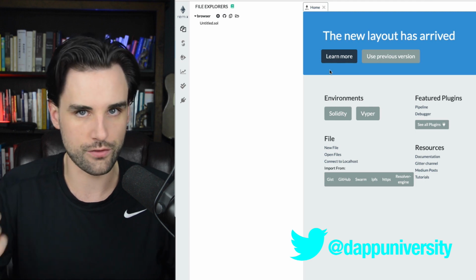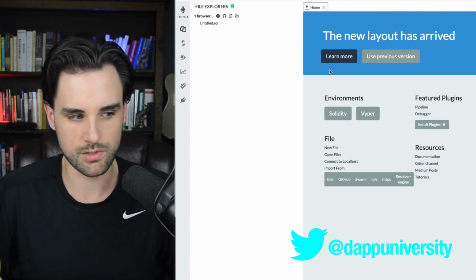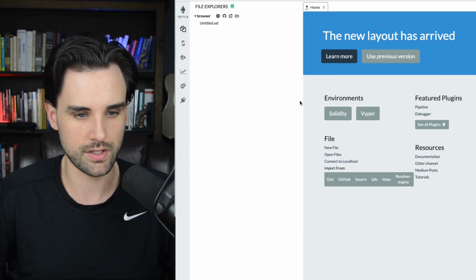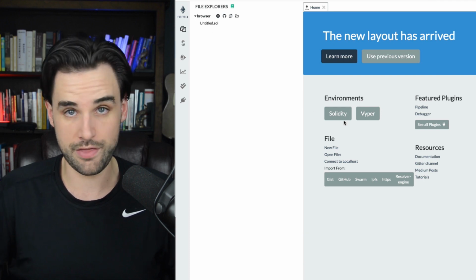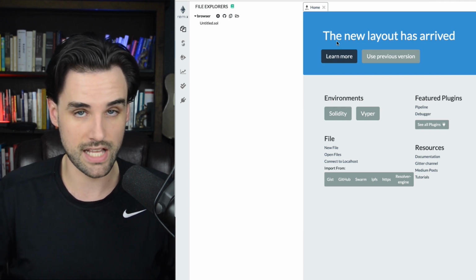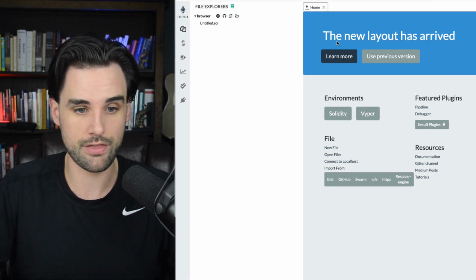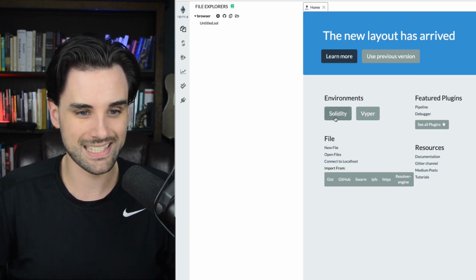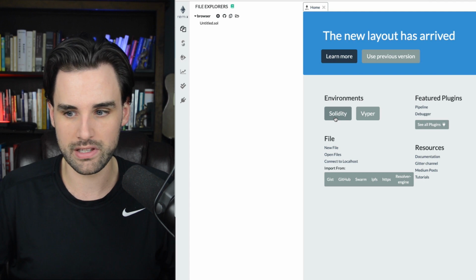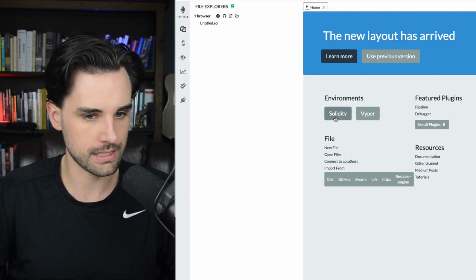This is the new version of Remix. So if you used it before, you might see some changes. I'm going to do this with Ethereum, right? That's what Remix allows us to do, create smart contracts for the Ethereum blockchain. And I'm going to click Solidity. Okay, so that's the programming language that we write Ethereum smart contracts in. So click Solidity.